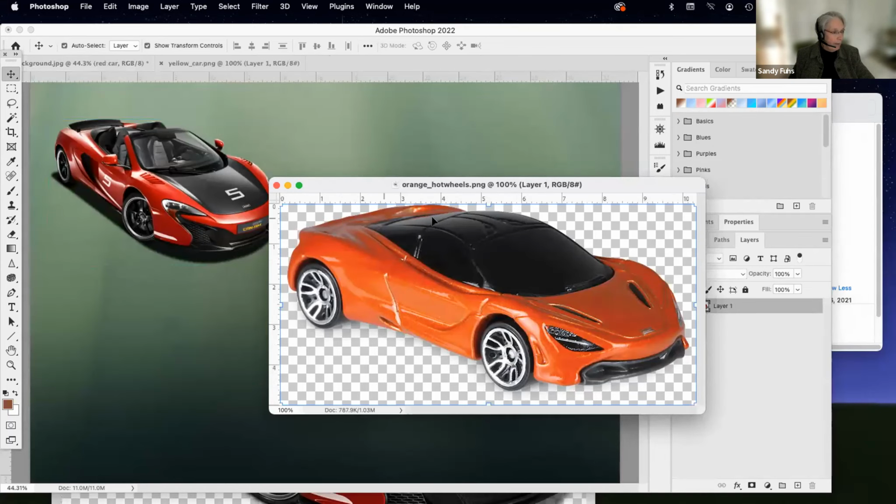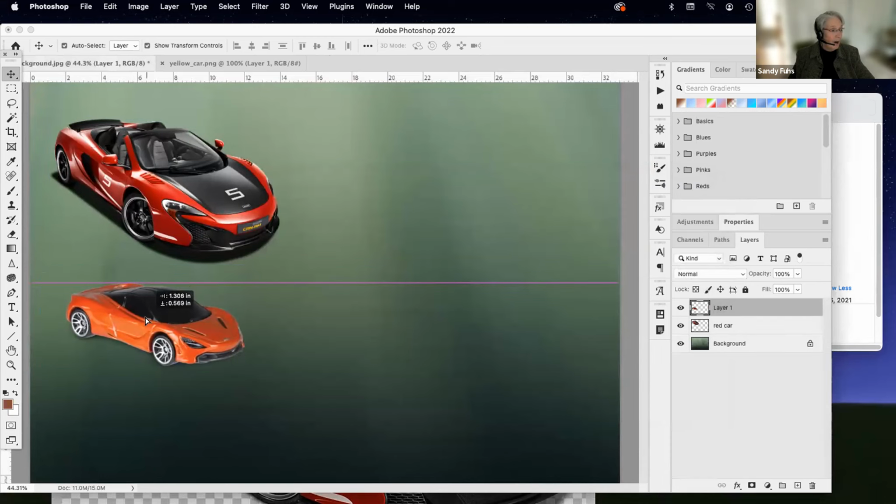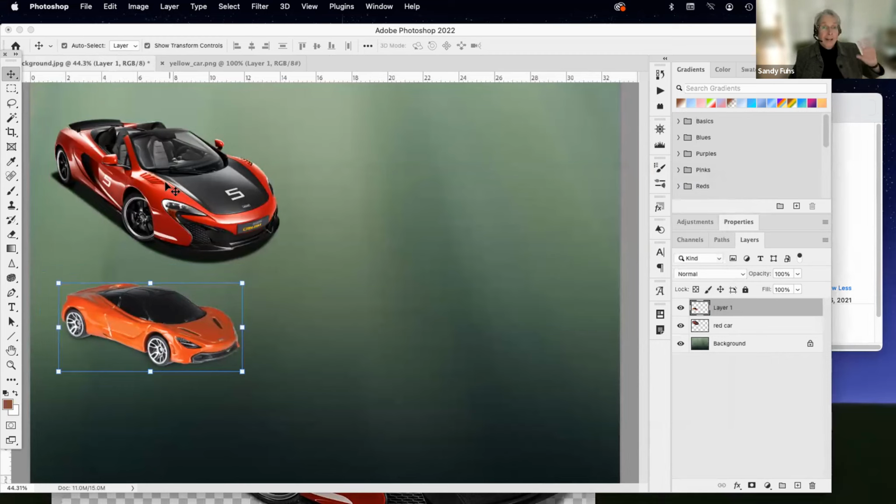It has a transparent background as well. So I'm going to do the same thing. Just grab this layer, drag it, and drop it on top of the other image. And you can see that this car is much smaller. Number of pixels. So this is a bigger image. It has more pixels, higher resolution than this one.